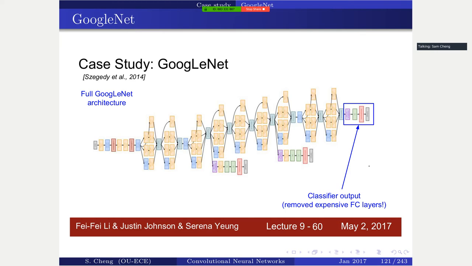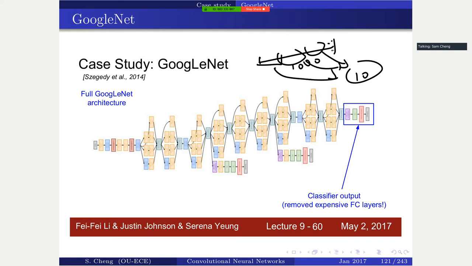For example, if the last layer has an output of 1,000, and you just have 10 classes, what you can do is split this into 10 pieces and then just do averaging for each of them. So instead of having a fully connected layer, you just do an averaging to get the output for that.